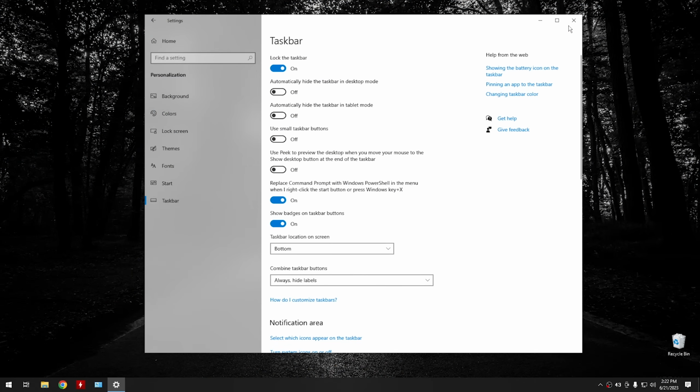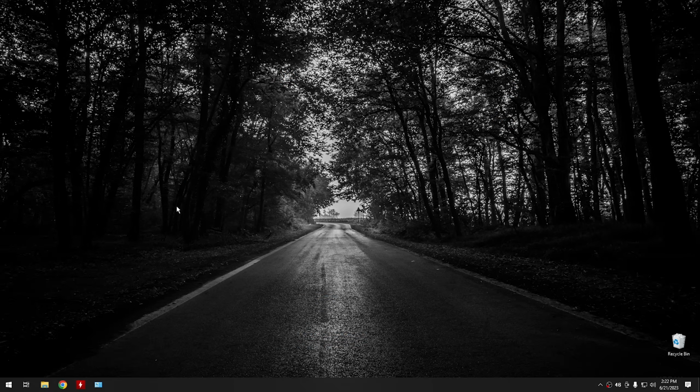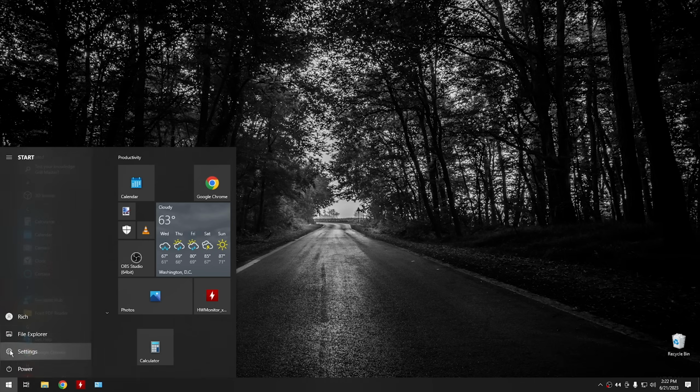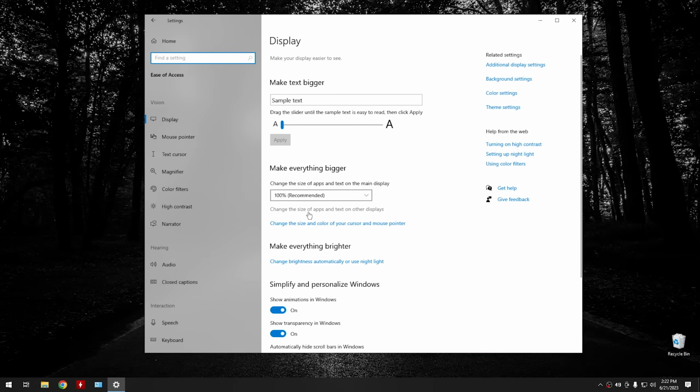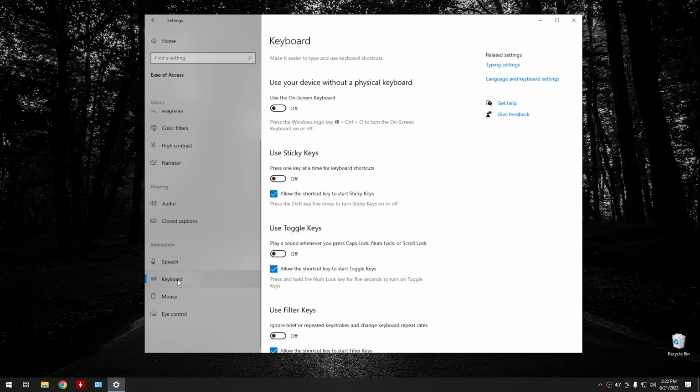Okay, so the next tip that I'm going to show you is actually a really simple one. And this one, we're going to talk about the print screen and the snipping tool. So essentially, what we're going to do is go down into Start. We're going to click on Settings. We're going to go over into Ease of Access. And then from Ease of Access, we're going to go down to Keyboard. So you're going to have to scroll down until you find Keyboard here.